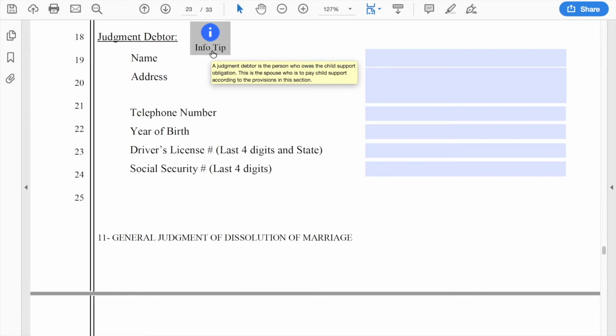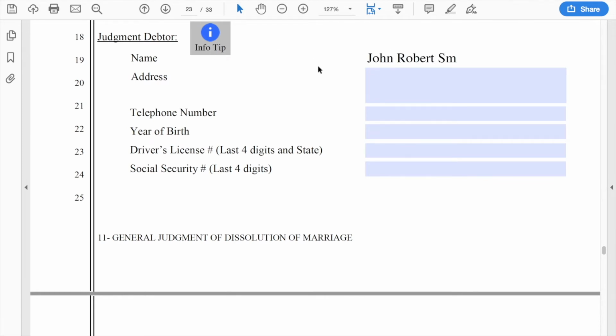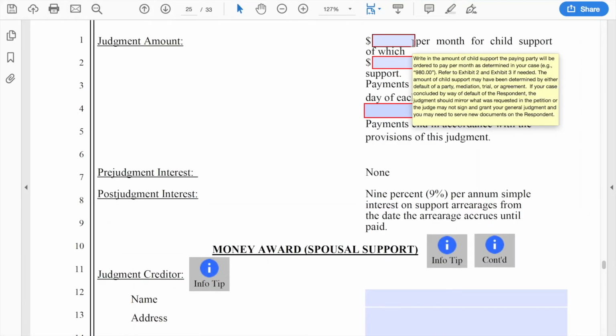a judgment debtor is the person who owes the child support obligation. This is the spouse who is to pay child support. Write in the child support figures for the judgment.